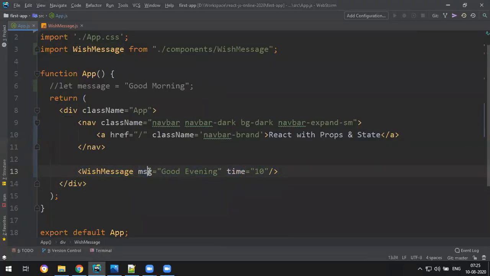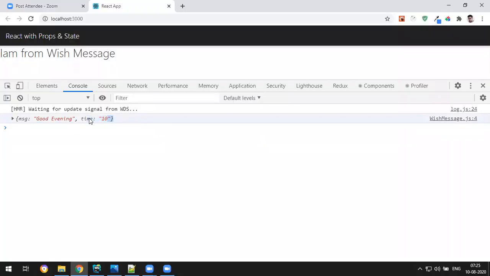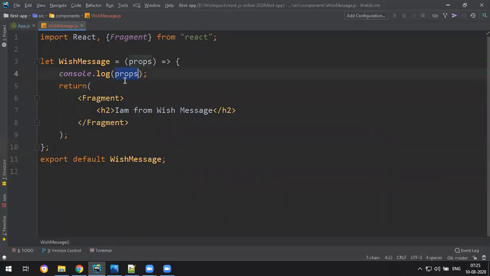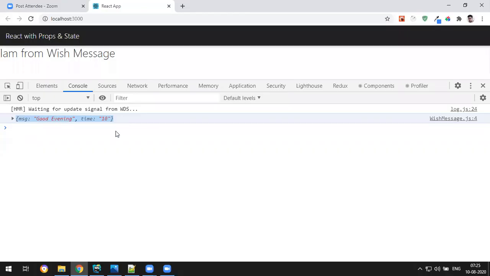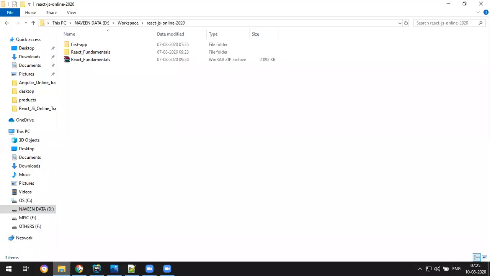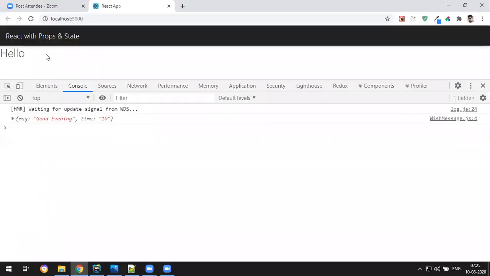So how can I access those props? This whole thing is what object? Props object. See, we print console.log of props. This whole thing is the props object, but I want only this good morning. So props.message, props.time. I want to display good morning here. Let's say hello. If I just write hello, what happens? Simply you get hello over there. I want to display good morning or good evening over there.